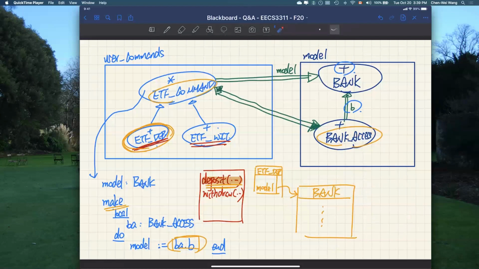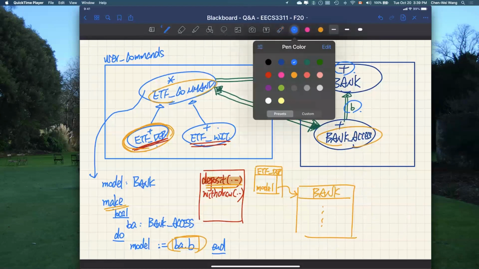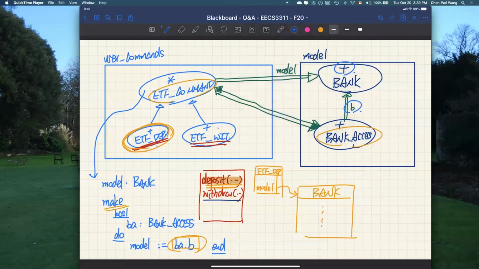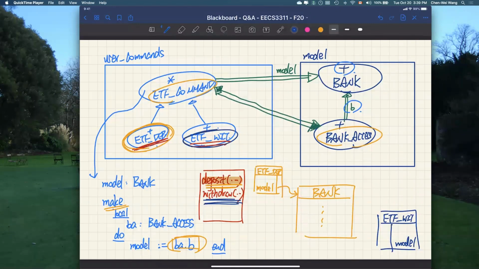So let me just do one more. Now, if you try to call the second one, withdraw, what that would do is, again, create an ETF withdraw object. And that one also has a model attribute over here, right? Withdraw is also a subclass of the ETF commands. In that case, it's going to retrieve the bank again, given that it's actually a once routine.